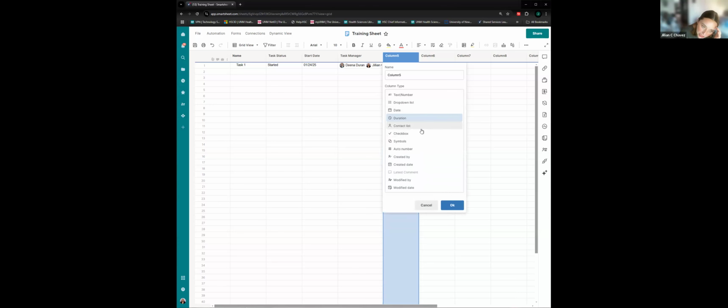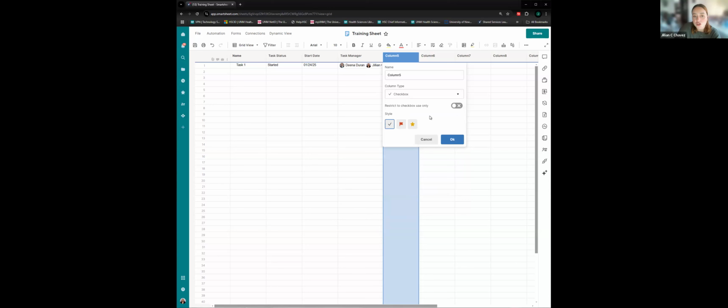All right, so we talked about contact list. We also have a checkbox, which I tend to use often. You can choose different styles. There's this normal checkbox, there's a flag, and there's a star. It's all going to do the same thing.